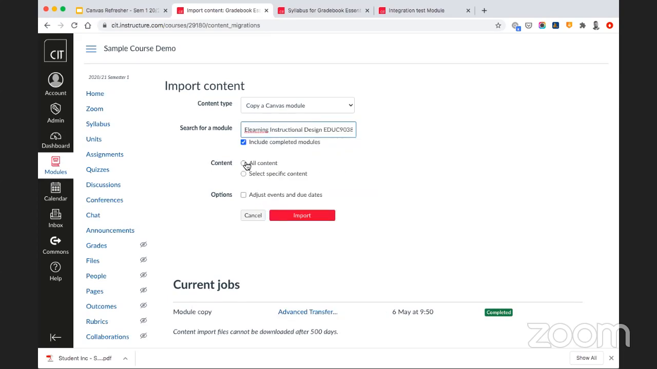I have an additional option here in terms of how much or how little of the other module I want to bring in. I can select all content, which means it's going to bring in absolutely everything, all the files, all the units, all the structure from the previous module, or else I can select to import specific content. If I'm going to be importing assignments and so on, obviously they're going to be dated according to the previous academic year.